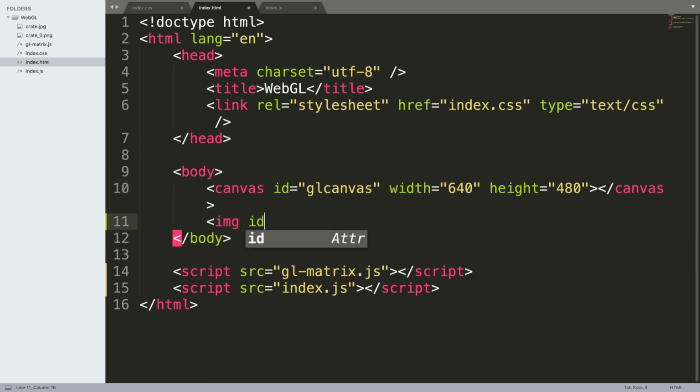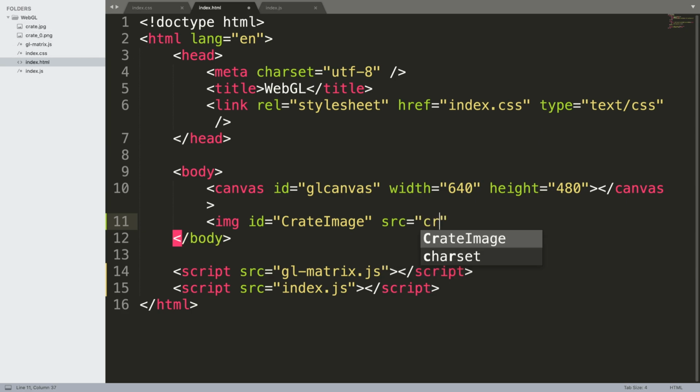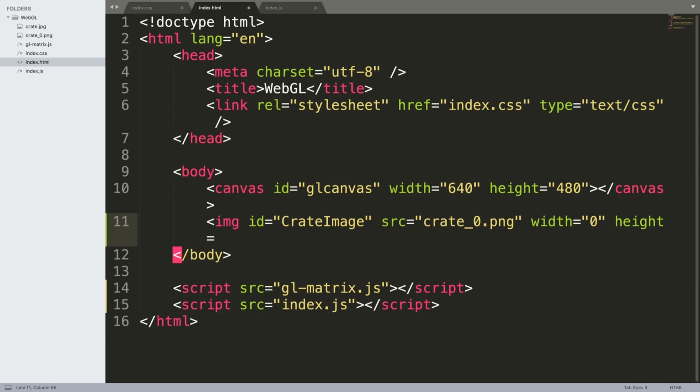One last thing that we need to do is load the image. To load the image, we want to create it in HTML, and I want to put a crate image for the ID. The source is going to be the location of the image. Currently, it is literally just in the root folder, and we're going to put a width of 0 and a height of 0, because we do not want it to actually appear.